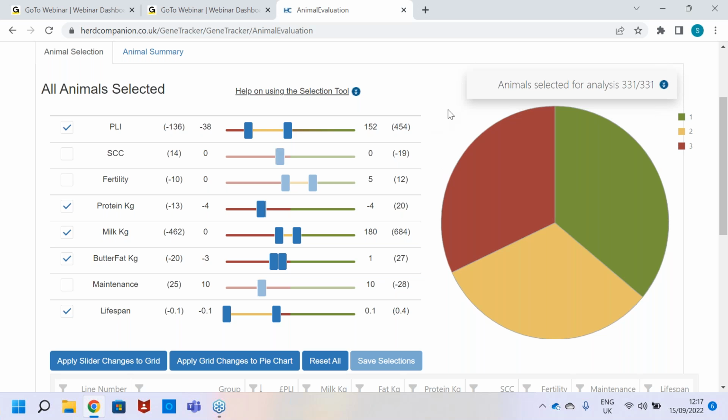So the idea here is that we want to set our boundaries, if you like, for PLI in each of these breeding groups. So it might be that our green high flyers are all bred to sexed semen, and maybe we're going to put the red ones to beef, for example. That's not a hard and fast rule, but that's one idea.